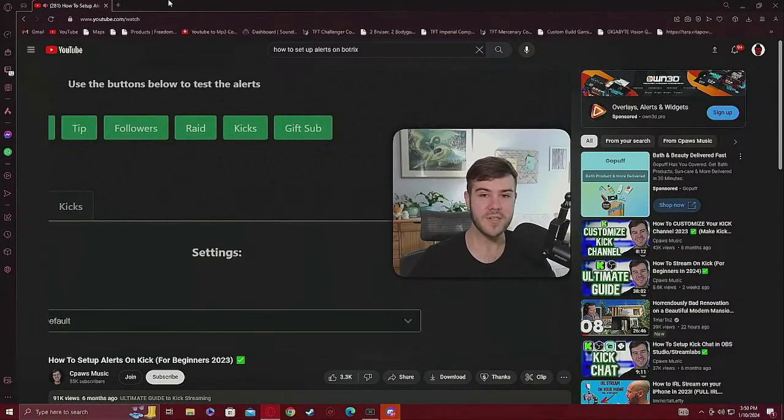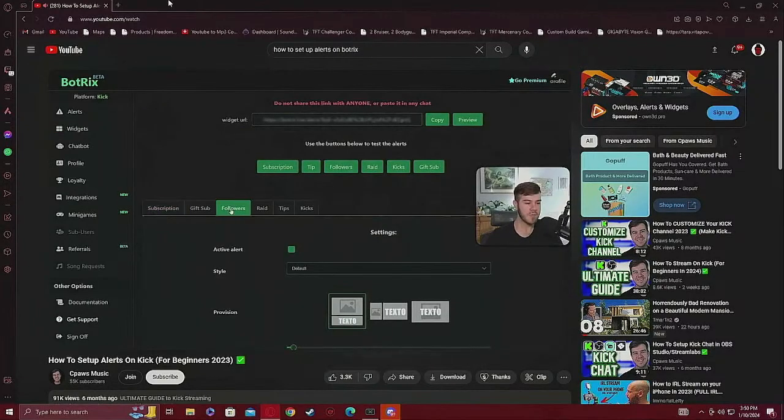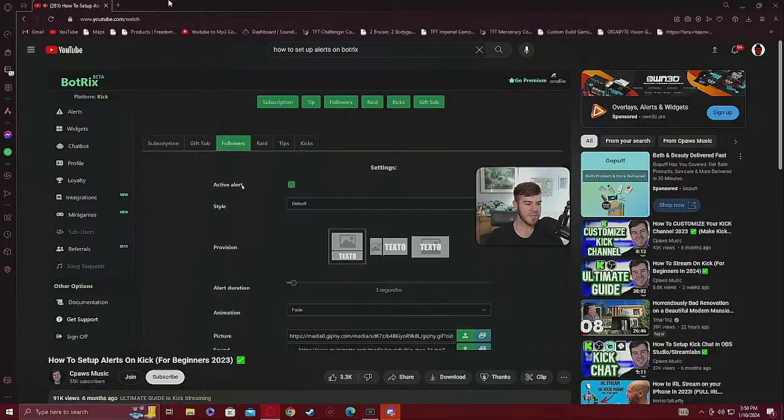Now we can move on to the actual alerts. So we're going to start with the followers tab just because everybody can use followers right when you start streaming on Kick. And so you'll see active alert right here. You can disable this alert, so if you don't want follower alerts, then you can just disable it, or you can keep it enabled with this green little color.